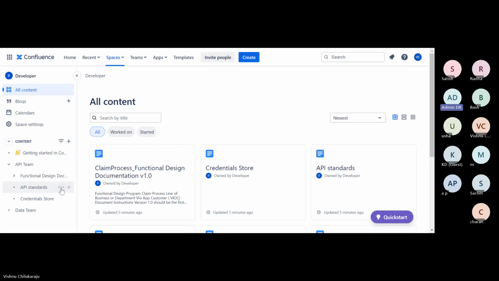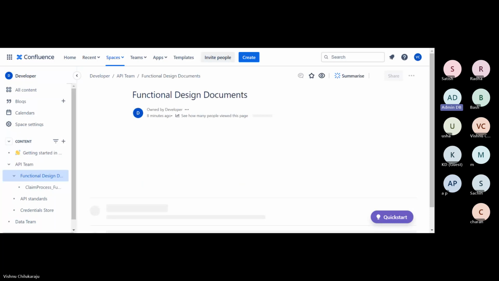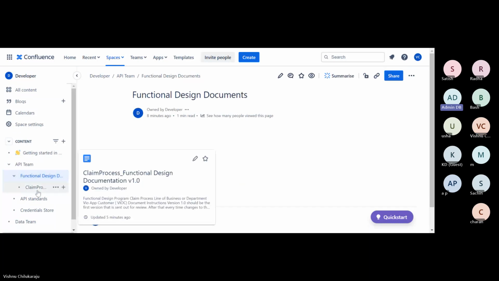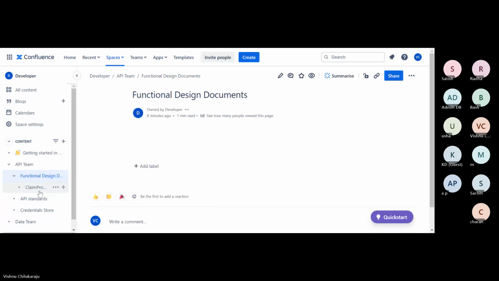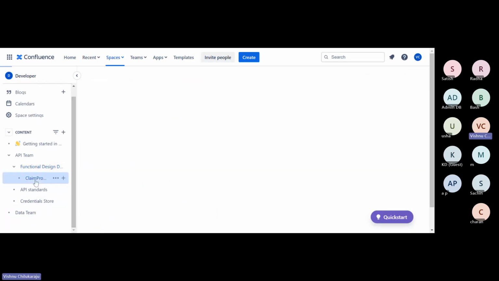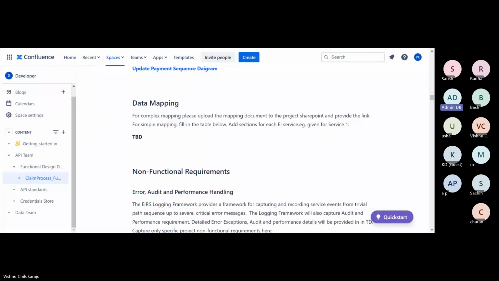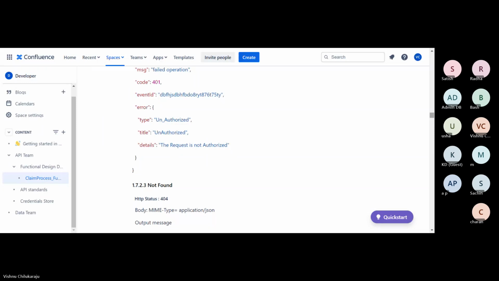Yeah, open functional design document. Oh no, wait, extend, yes. Now click on this one, claim process. Okay. So you can see what document I am creating and updating. As a team member, he is also able to see everything. Now stay here only. At the same time, we both can make changes, and we both will get notified also.